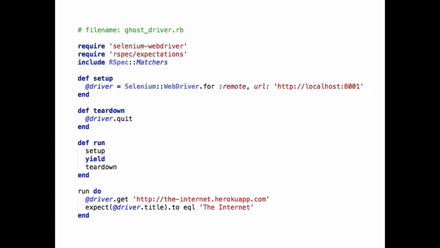So if we take a simple test, which has a similar structure to the last one, minus the headless gem, what's different here is we're not calling an instance of Firefox. Instead we're calling an instance of remote, and we specify the URL with the port for the Phantom.js instance, which is this right here. So if we run our tests, it would actually run on Phantom.js and it would execute quickly.